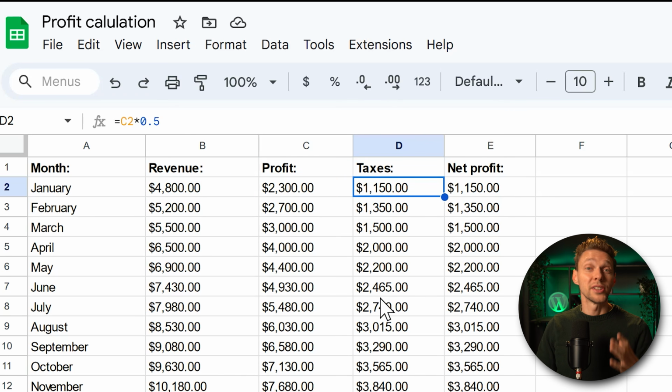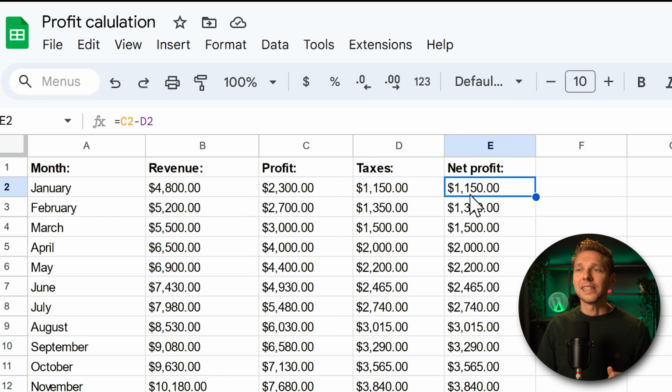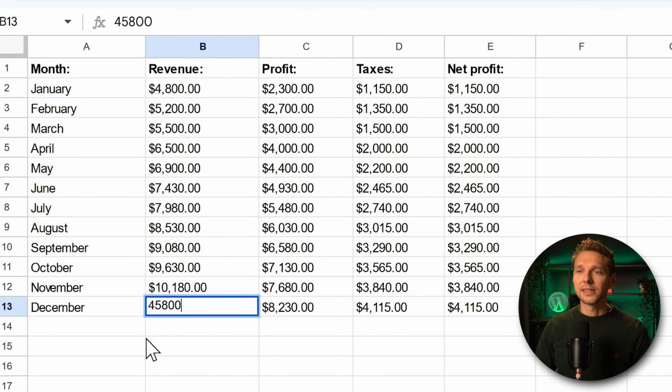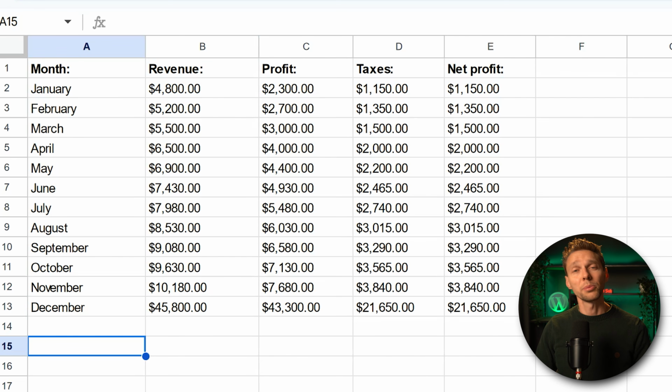And this column we have the taxes. They are calculated by this cell being multiplied by 0.5. So I have 50% taxes. And then the net profit is actually also a calculation from this one minus this one. This is the net profit. Of course, I only have to update one number and then my entire calculation will be updated for that month. Now it will be saved automatically to my drive.